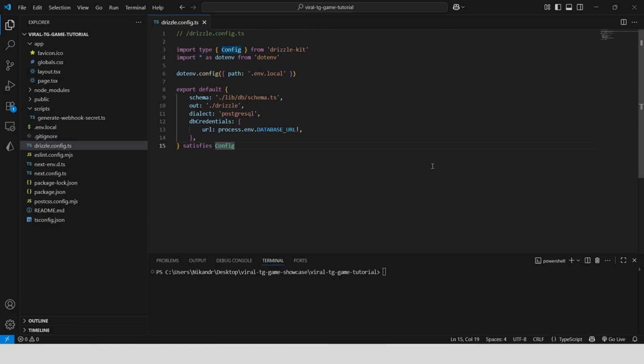The schema property will point to the schema file we are about to create at lib/db/schema.ts. The dialect is PostgreSQL, and most importantly, the dbCredentials object will get the connection URL from process.env.DATABASE_URL. This gives Drizzle Kit everything it needs to communicate with our Neon database.